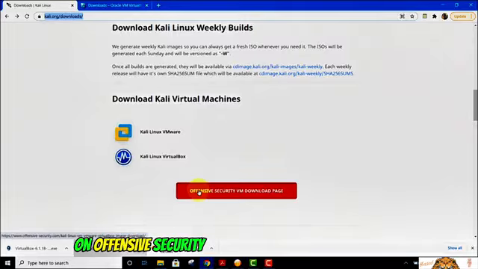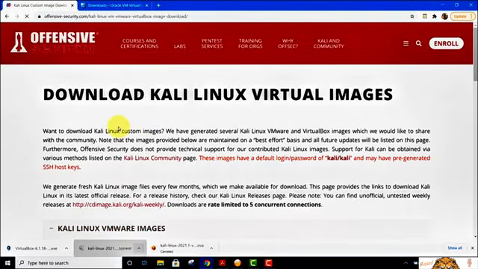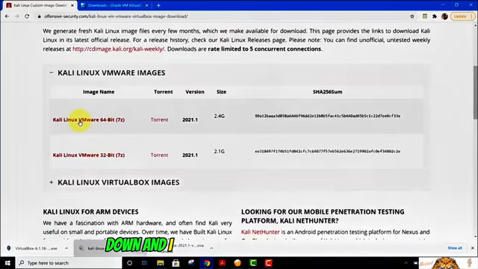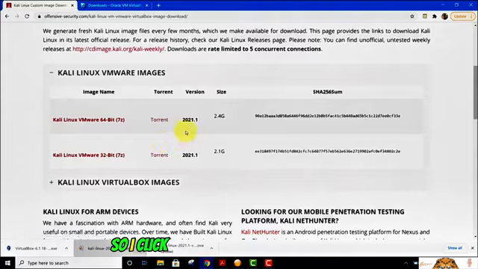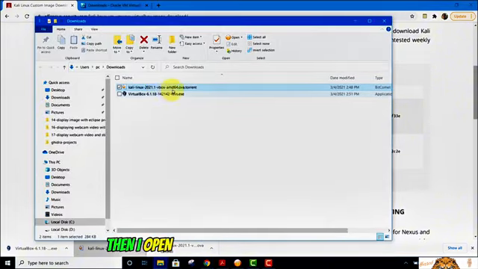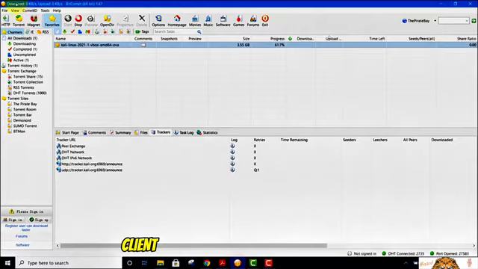So I click on Offensive Security VM download page, and I scroll down, and I click on this one to download. You can download this directly or use the torrent. I use the torrent. So I click on the torrent to download the torrent file, and this is what I get. Then I open this torrent file in my BitTorrent client, and I download it using the BitTorrent protocol. So now it is downloading.